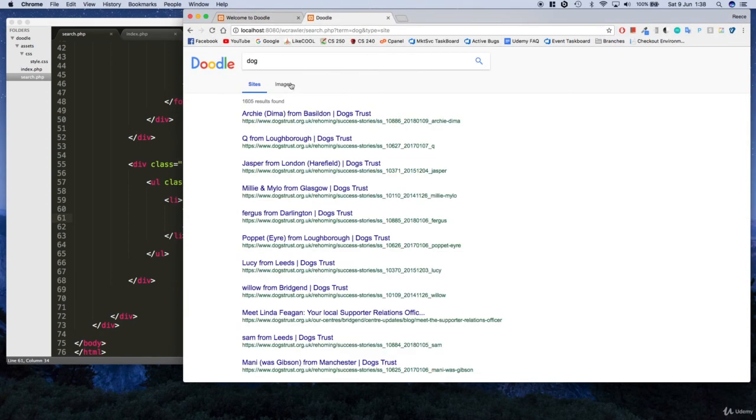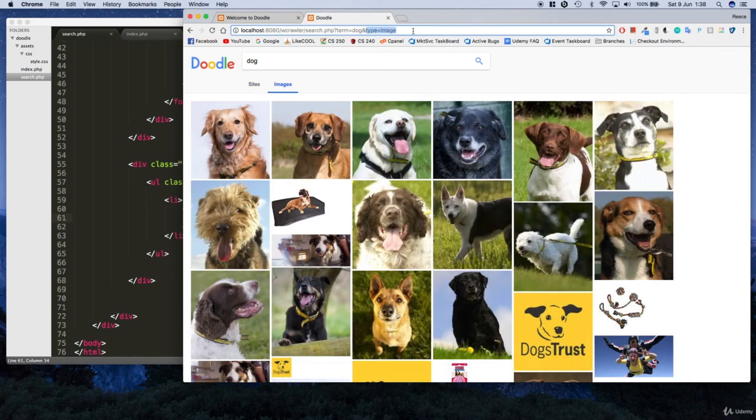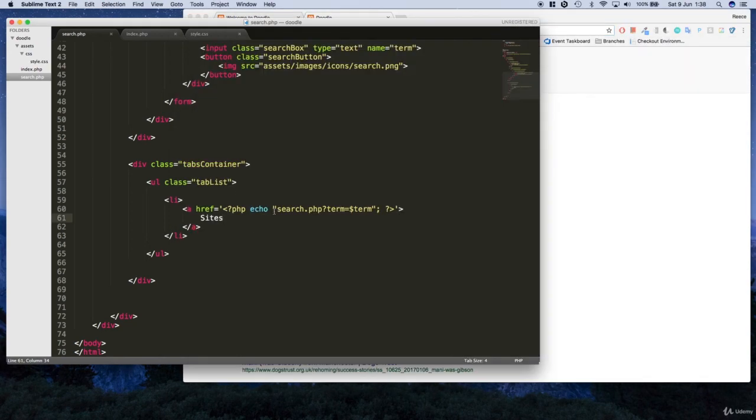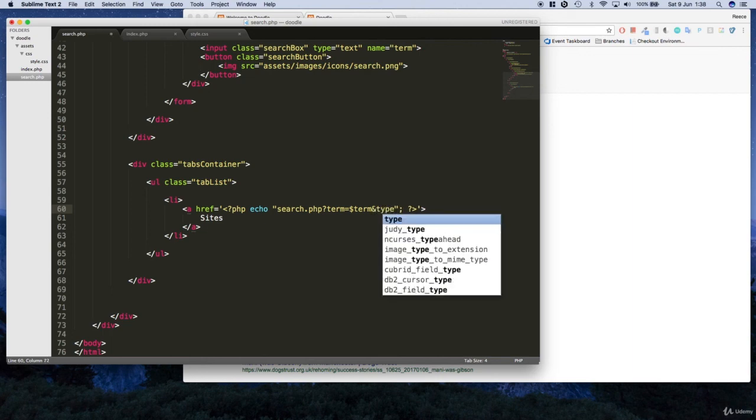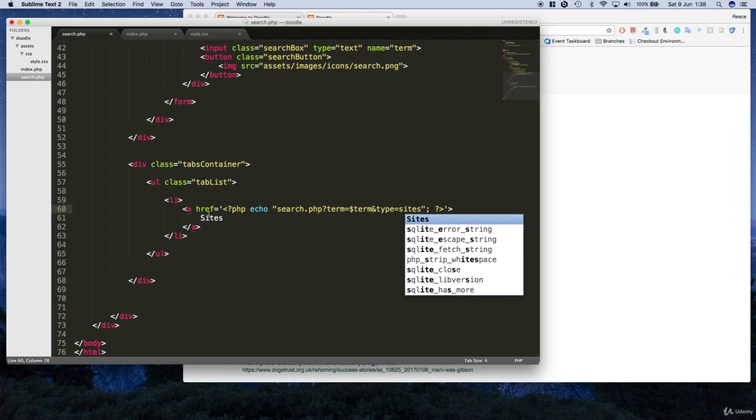But that's not all we need to do. We need to have the type parameter, because like I said, when you click on one of these, this is the only thing that changes. It's type equals image or type equals site. And this tells us what kind of search we want to do. So after the term part, just put and type equals site, because it's the sites link.